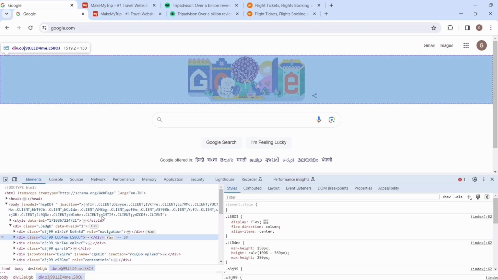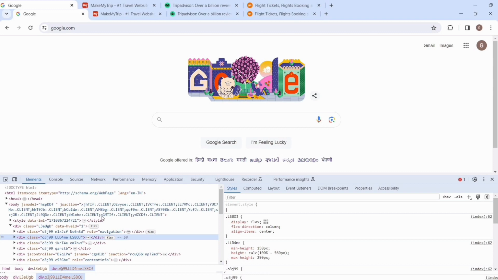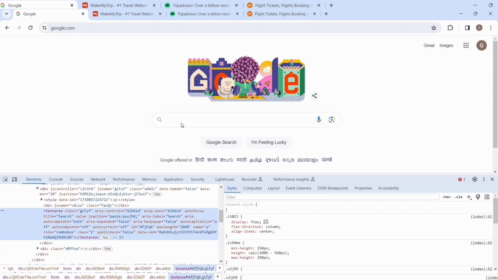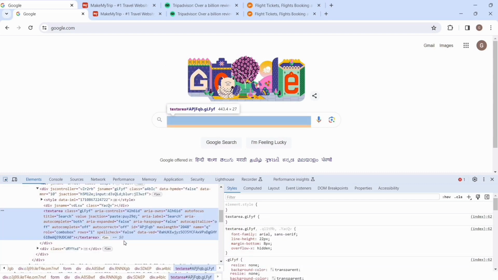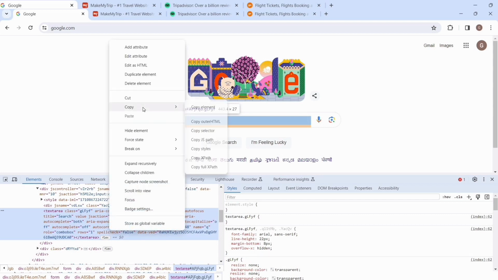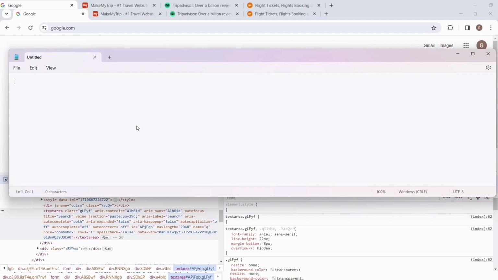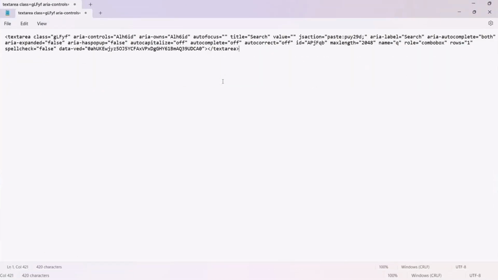The window will open. Okay, now you can click on that corner arrow button, the box with arrow, and like this I have clicked the search bar. So this is the code. Okay, we can right click and copy the full element. Okay, so we can paste it in notepad. Okay, I'm pasting in notepad.